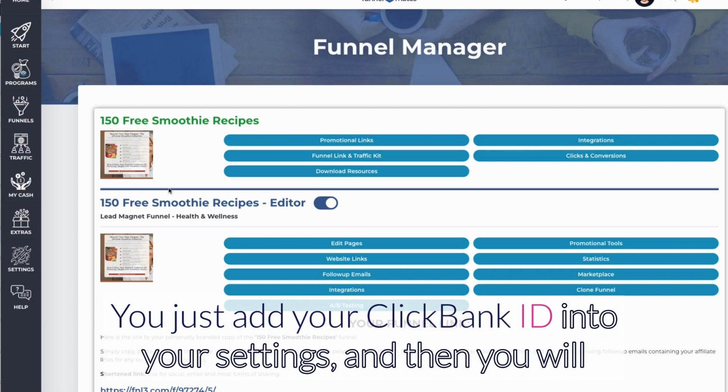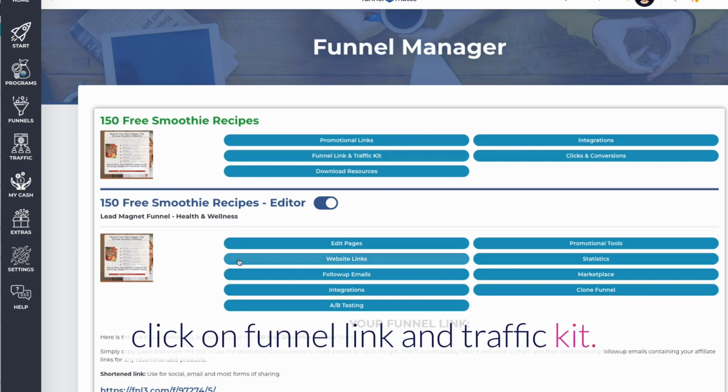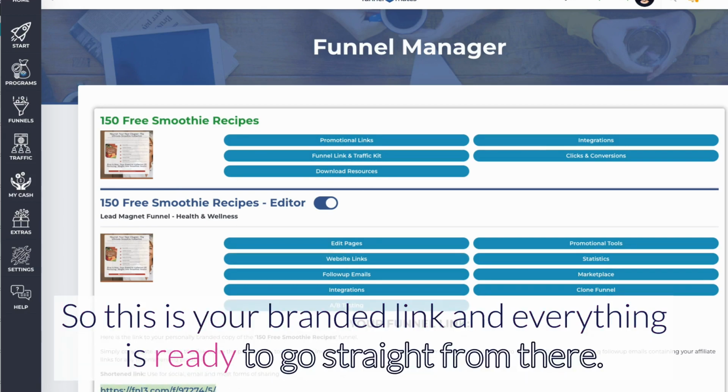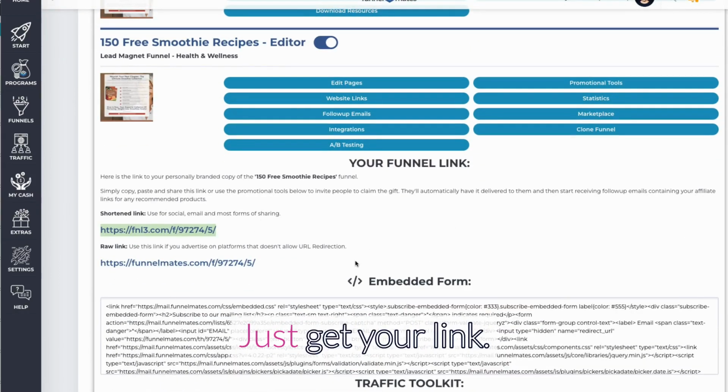You just add your ClickBank ID into your settings. And then you will click on funnel link and traffic kit. And then this is your link. So this is your branded link. And everything is ready to go straight from there. So you don't have to worry about anything else here, just get your link.